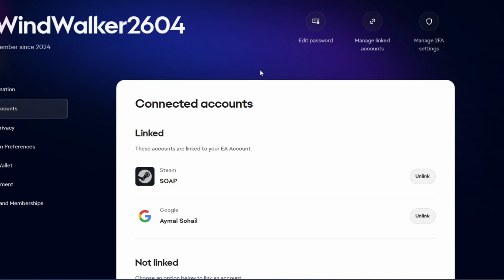This means your EA account and Steam are now separated. If you ever want to link them again, you can do it from the same Connected Accounts page. That is the full process.